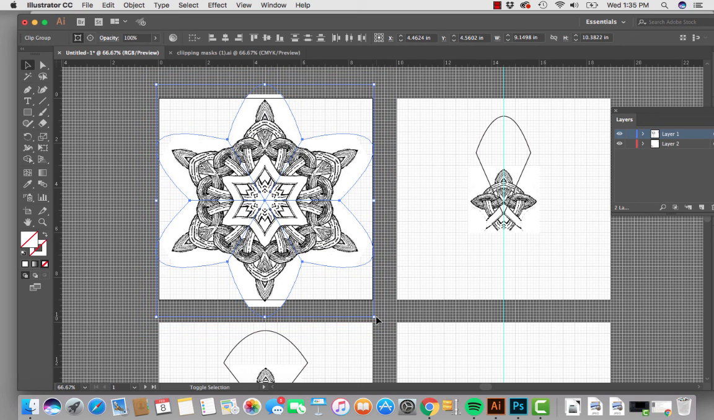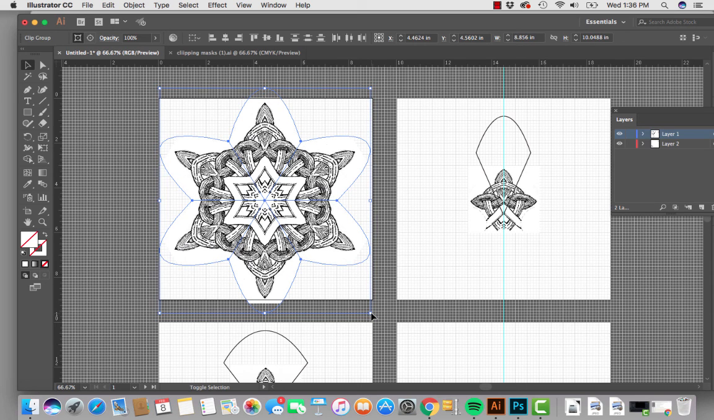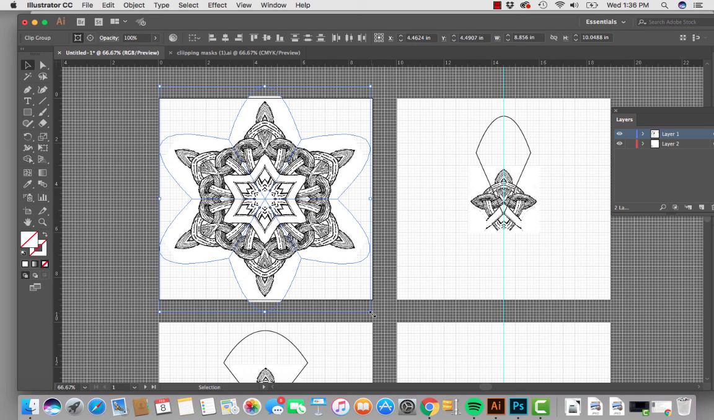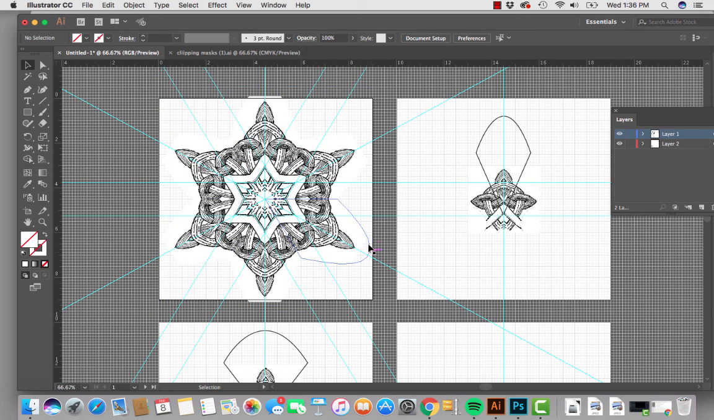All right, it's a little bit too small. I've still got the Shift and Option keys. I'm going to bump it up. I must be a little bit off center, and then that's good. Okay. All right, so that's how it's done.